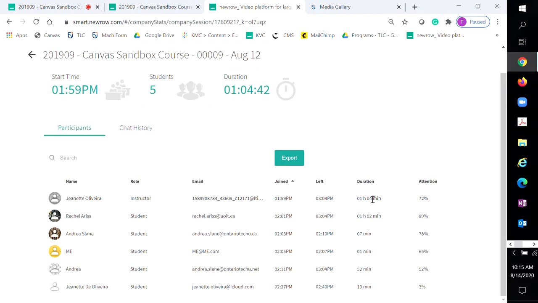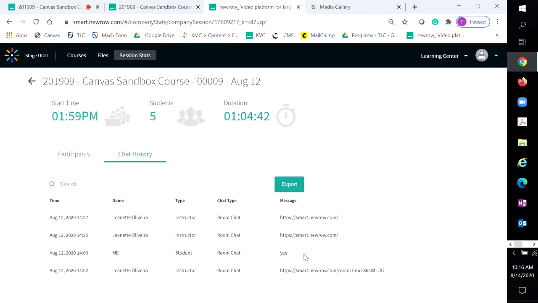Here you'll be able to see the time that they joined, the time that they left, and the duration. And you can export this if you need to. There's an export feature. The chat history is here, if you need to see the chat, and you'll be able to see who typed in what in the chat. So this is really handy in case you run into a scenario where inappropriate behavior maybe happened and you need to document it or showcase it, you can export it here.